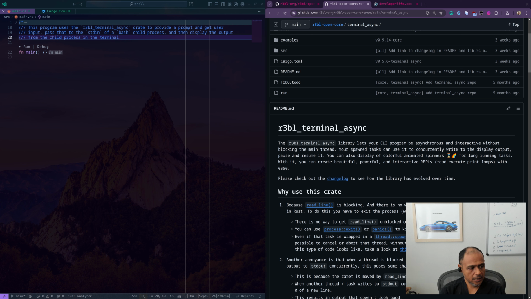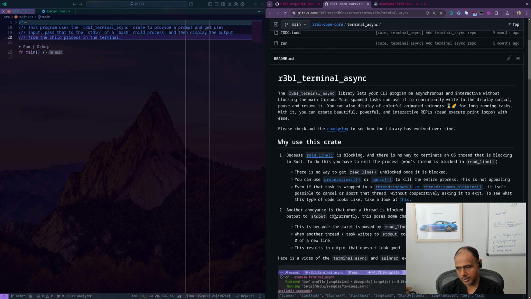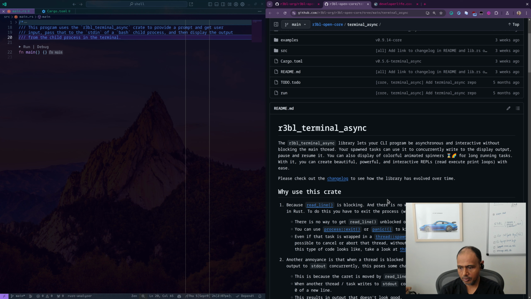And then, in addition to the long-running child process, there's also going to be a task that is started whose job it is to monitor the output from the child process, and then use this terminal async thing to dump it to standard out using this shared writer thing. We'll see that in a minute.